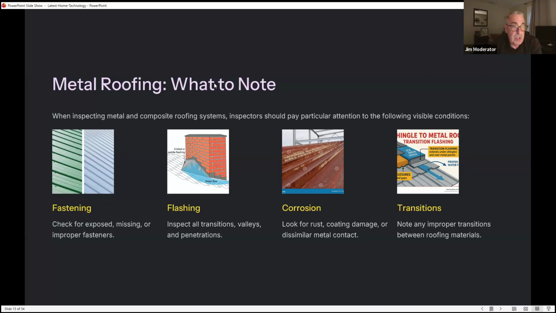So again, we want to make sure that, are there any exposed fasteners? Does anything look loose? Want to make sure all our valleys and penetrations are nice and tight. Do we need a cricket, as you can see here, because this is over 3 feet wide? Obviously, any kind of corrosion damage, that's easy to spot most of the time. And then transitions between roofing material.